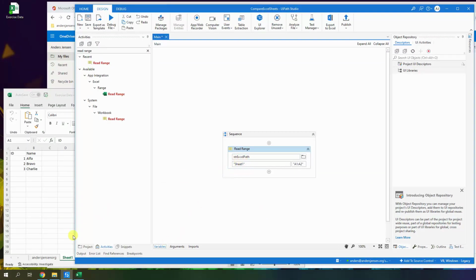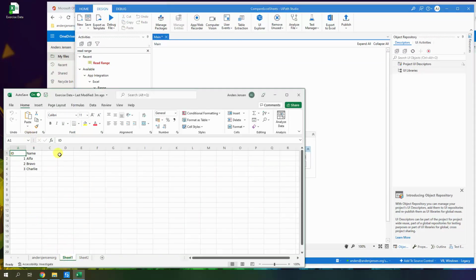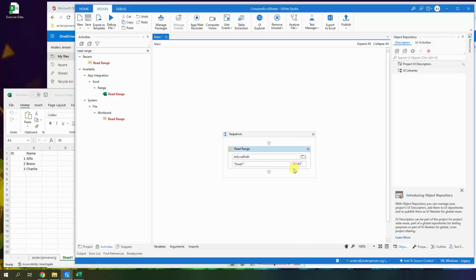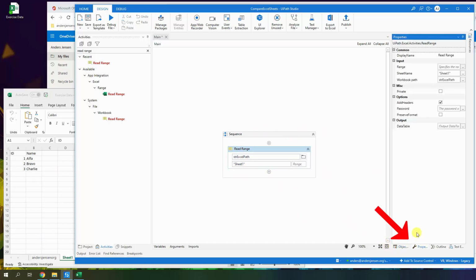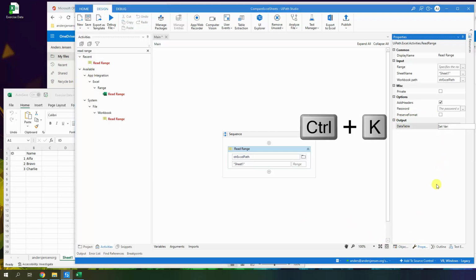We will read the sheet 1. This is the sheet 1, so that is perfectly fine. We will read the entire range, so delete what's in here, like this. Then we just need to specify which data table we want to read this Excel sheet in. So over here, go to Properties, then in Output, press Ctrl K and call it DT Sheet 1.